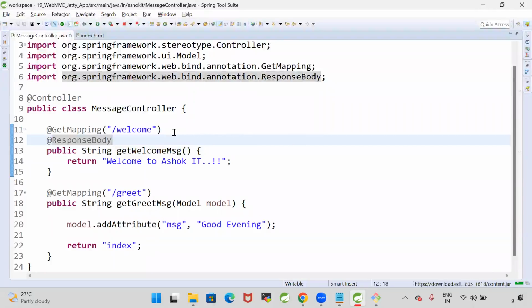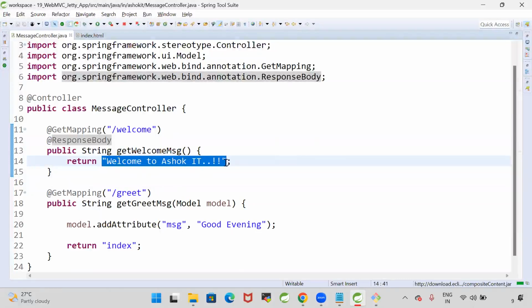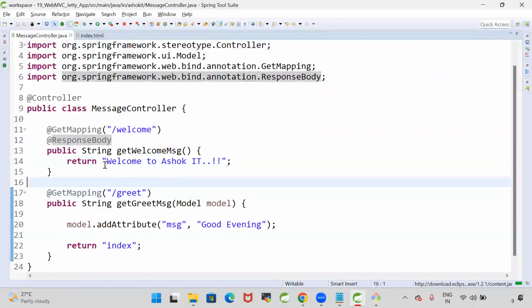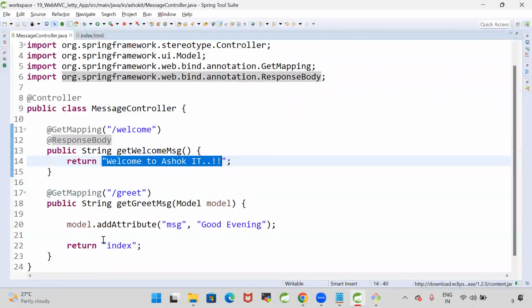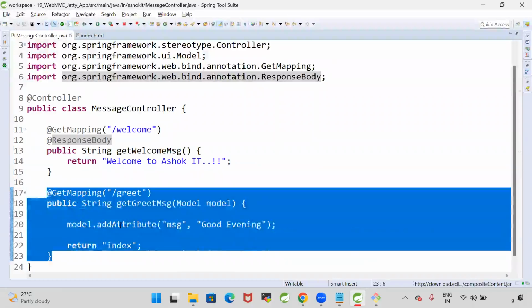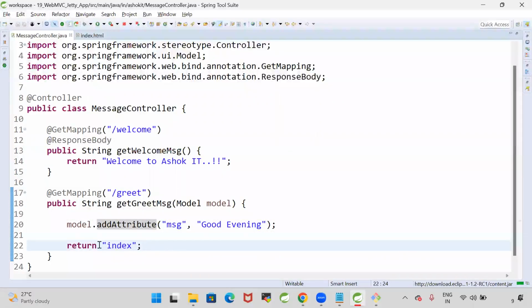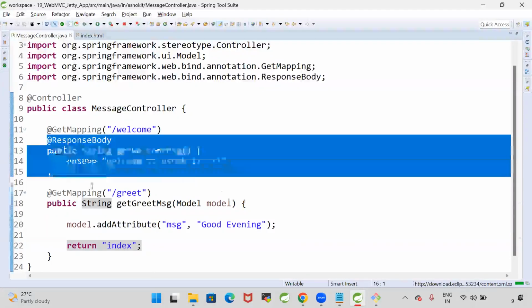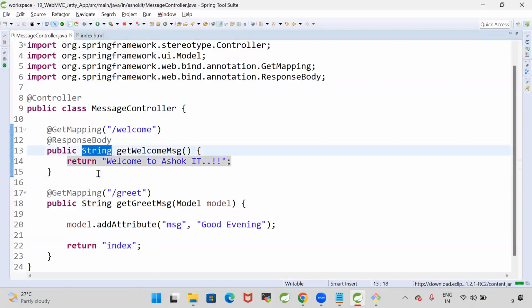What is the annotation, guys? We need to write the @ResponseBody annotation. Whenever we write @ResponseBody, the dispatcher servlet will think, okay, this person is giving a response directly. It should not look for a UI with this name. This is a direct response. I need to send this response to the browser. Whenever the @ResponseBody annotation is not available, that means it is a view file, and I need to search for the view file. So whenever you write the @ResponseBody annotation at the method level, that method's return value is not a view file. It is a direct response to the client.